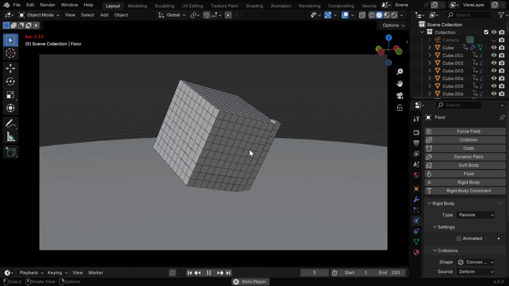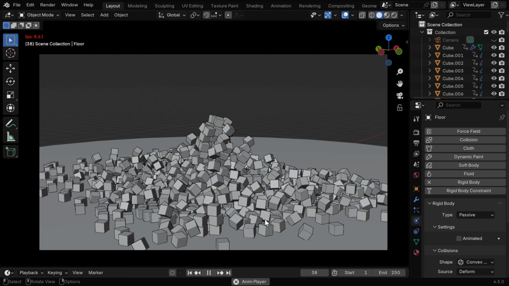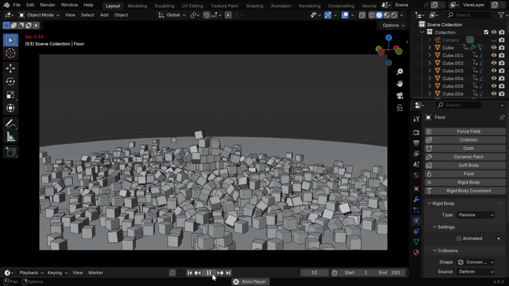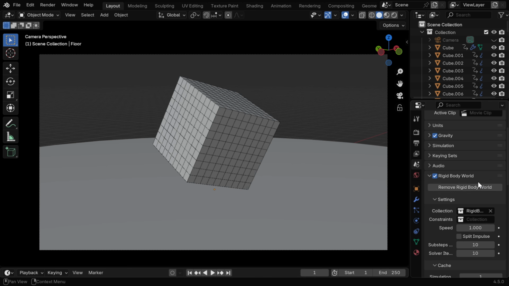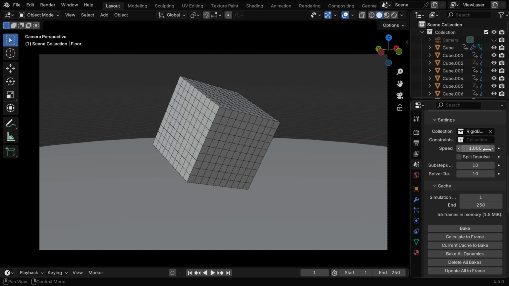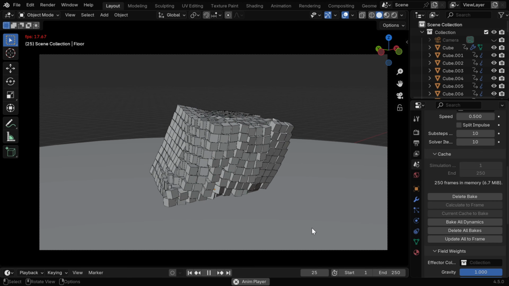Now if we run this, the cubes will fall on the floor, but it will look very fast when we render the output. So if we want to play it in slow motion for visual pleasure, we have to go to this Scene tab. Then under the section called Rigid Body World, we can change the speed factor here. Let's make it 0.5 for 50% speed, and we have to then bake the physics from here. Once the baking is done, we can play it, and we'll see how beautifully the animation runs.